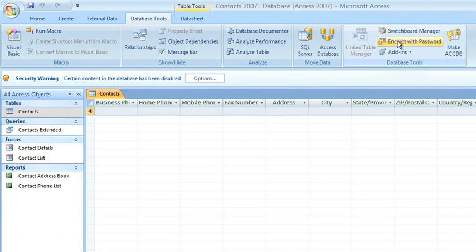Encrypt with Password is a new feature of Access 2007. You can encrypt the database and apply a single password to open the database file. If you need some security, you can use this option, and anytime you open the database, you will be prompted for a password. If you don't supply the password, Access 2007 will not open the database.